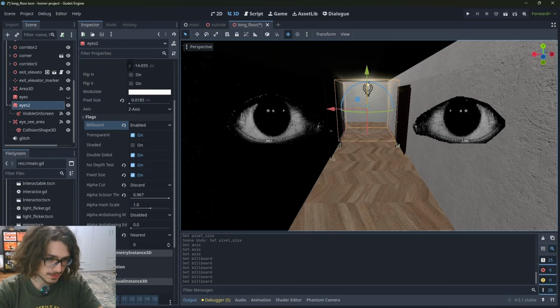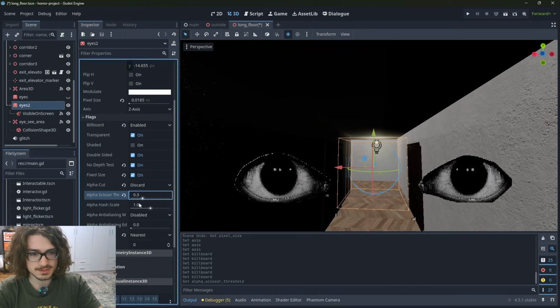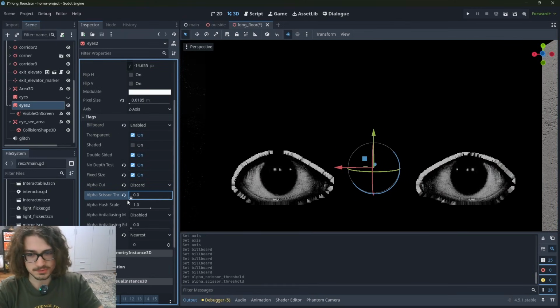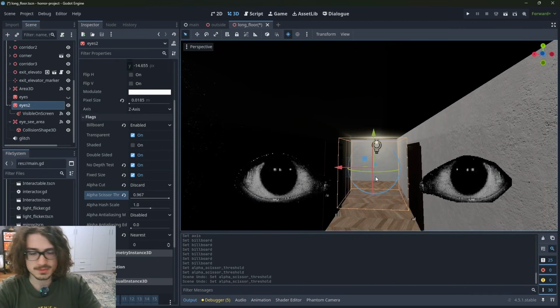You can also set the texture filter, and for example I use the PNG here because, if I change here, you can see around the eyes. So you see this is the original image, its background is black, but by setting the alpha scissor threshold you can change this so it's actually transparent. Alright, I think this is the setup.